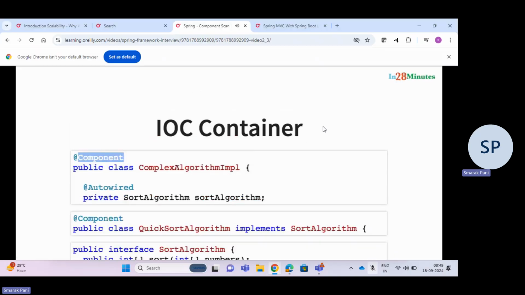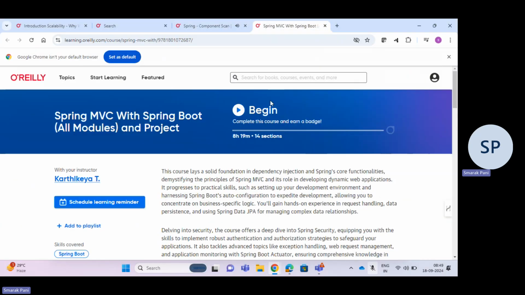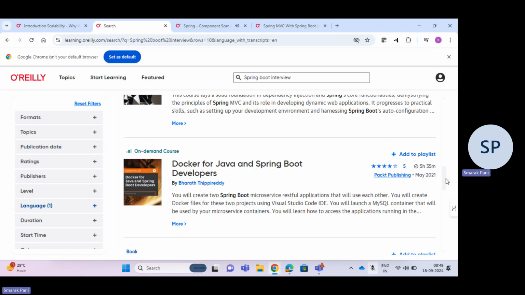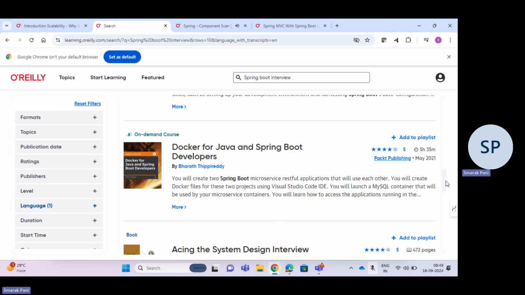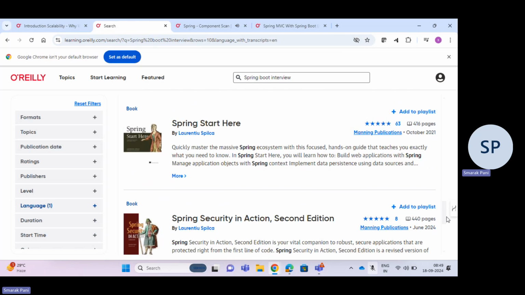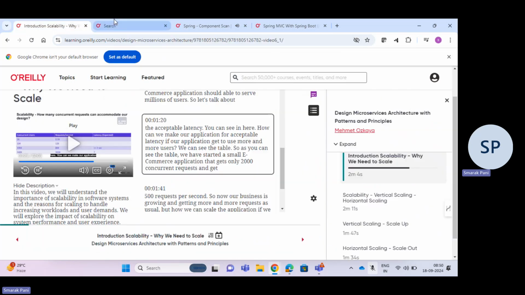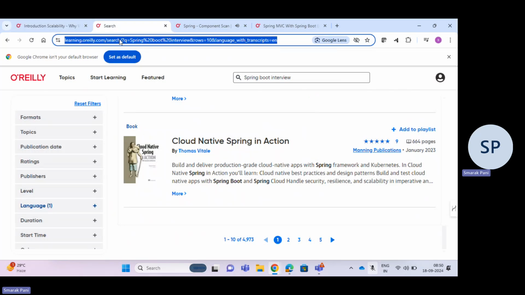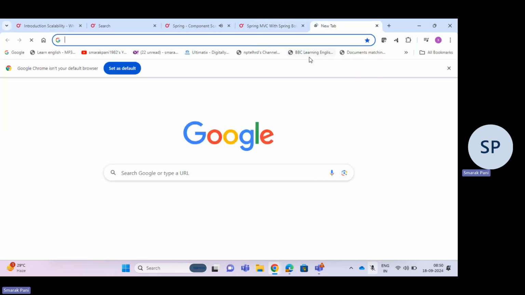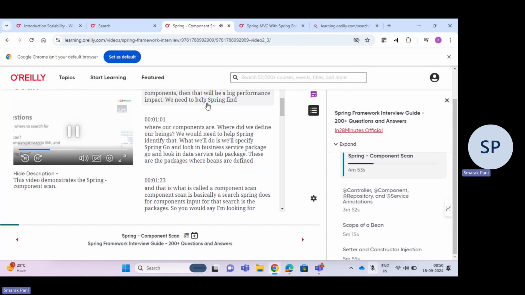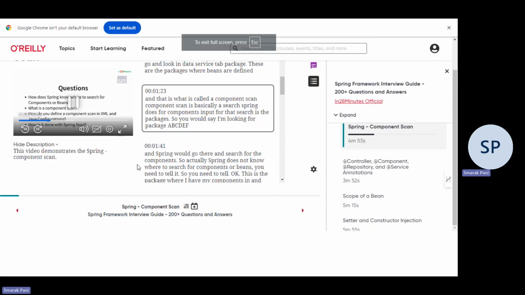If Spring tries to search every package which is there for components, then that will be a big performance impact. We need to help Spring find where our components are. Where did we define our beans? We would need to help Spring identify that. What we'll do is we'll specify, okay, Spring, go and look in business service package. Go and look in data service stub package. These are the packages where beans are defined. And that is what is called a component scan.